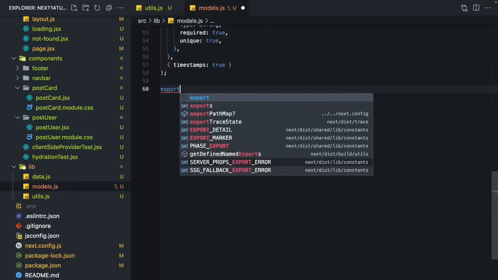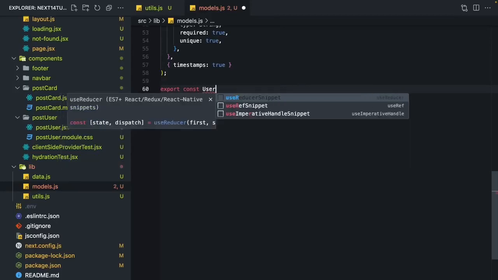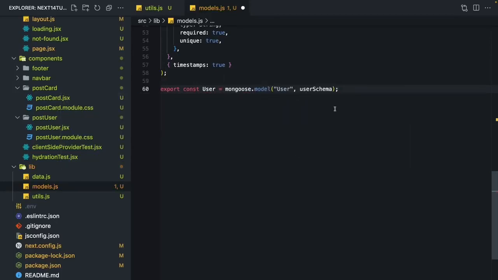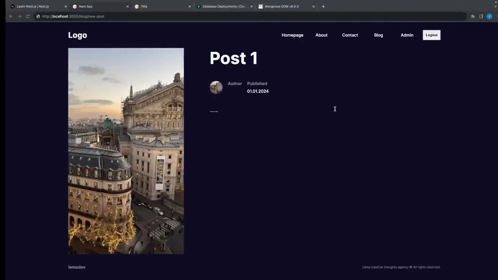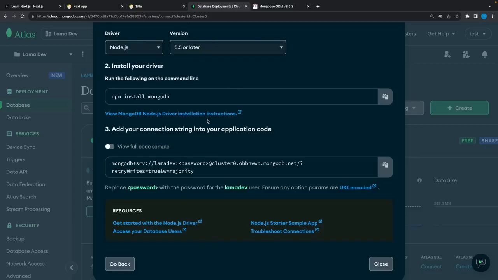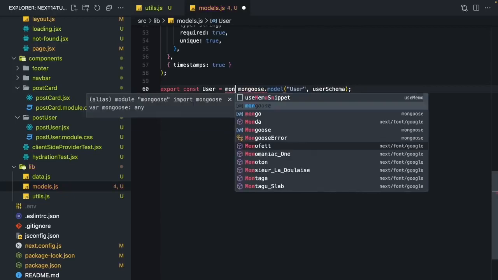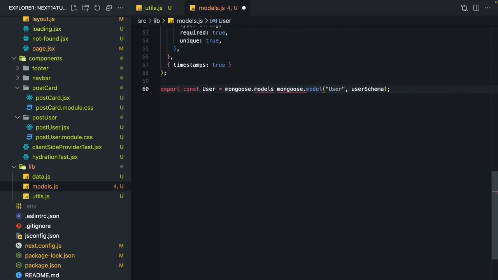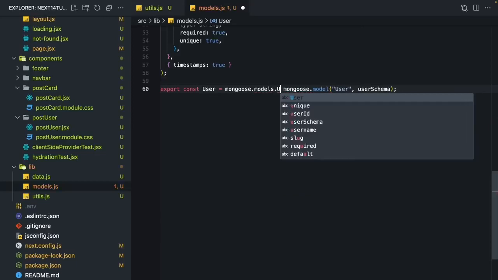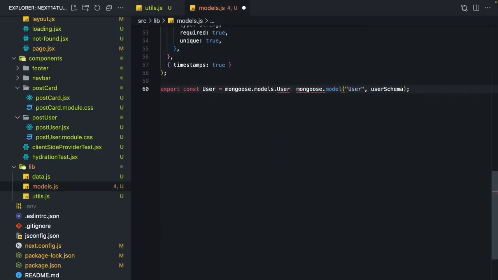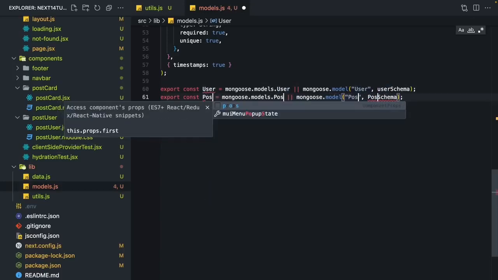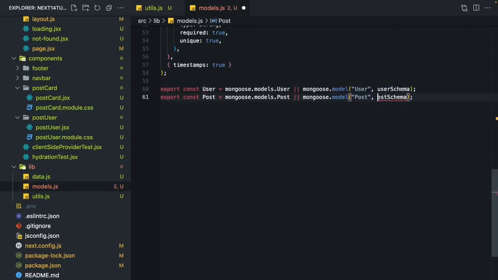Right now, using those schemas, we can create our models. I will say export const User, and we are going to create this user, but there's a problem here. If we already have a user in our database, we don't have to create a new one. Instead, we are going to use the existing one. So I will say mongoose.models. We are going to check our models. If there's a user inside, use it. If not, create a new one. And I will do the same thing for post. Just like this.